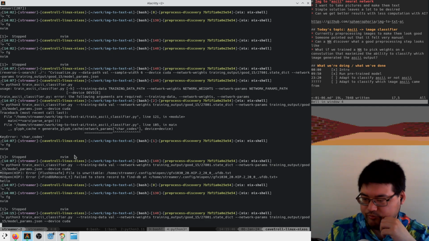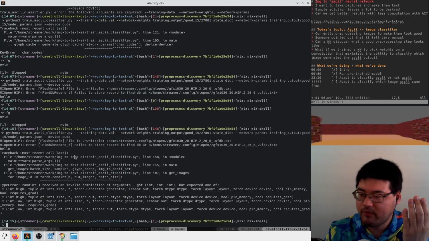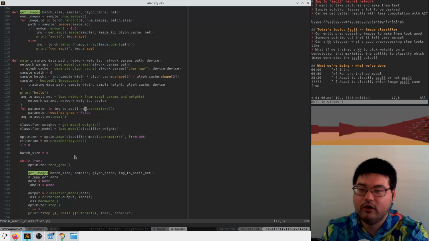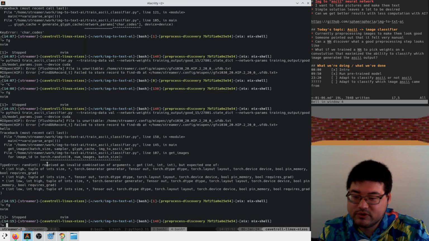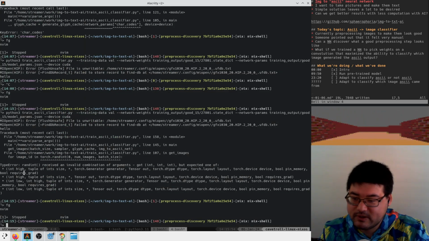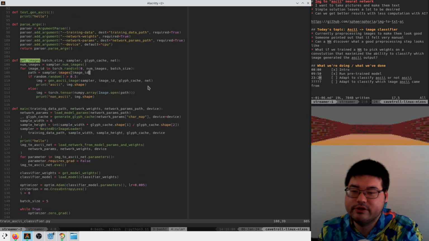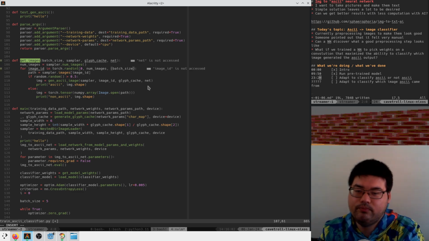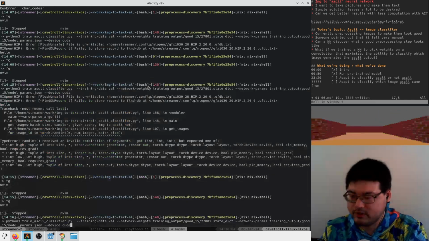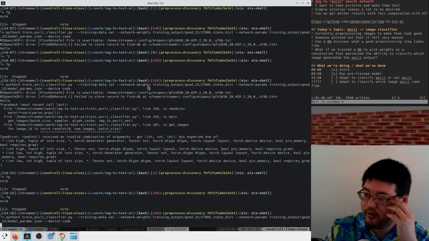Should work. Obviously it doesn't, right? Because why would it? What is this saying? Received an invalid combination of arguments. Got int, expected one of int, tuple. Okay, all right. So here we just go boom, boom, boom. Make them a tuple of 1.